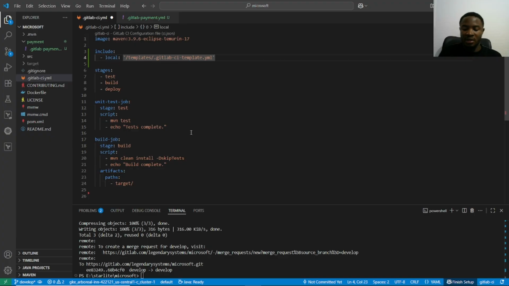So here it's payment, right? Then we have .gitlab, so the file is called gitlab-payment.yml. Okay, so the name has to be the same, you see. So it's the local file that is found in the payment folder, and then the file is called .gitlab-payment.yml. Okay, so that is all we need to do.